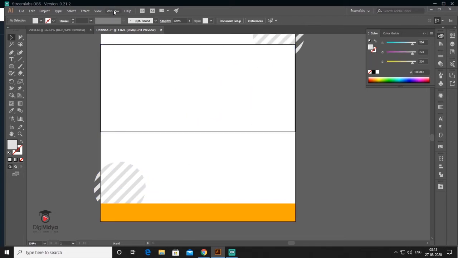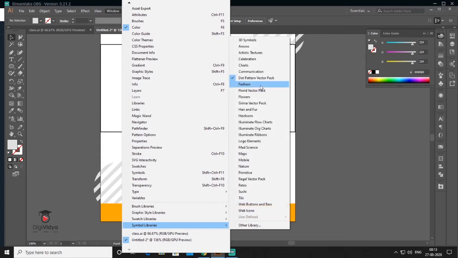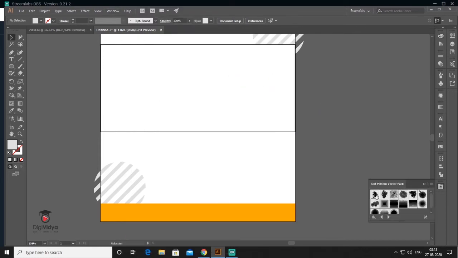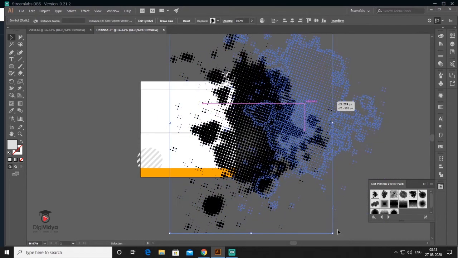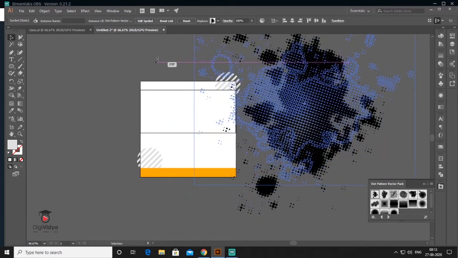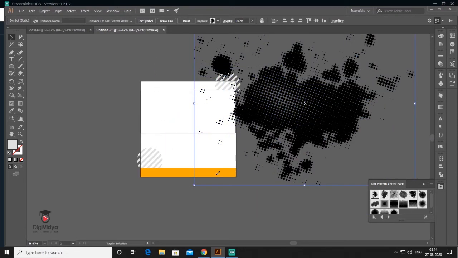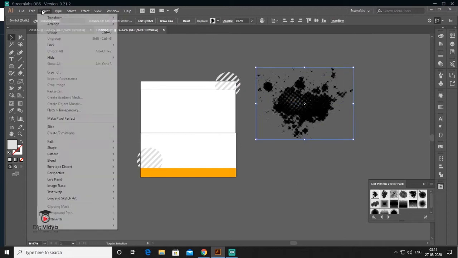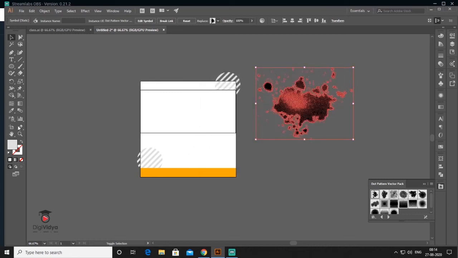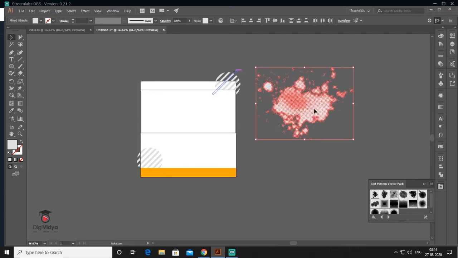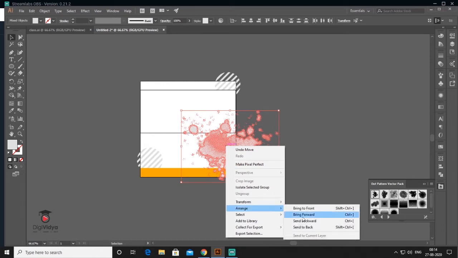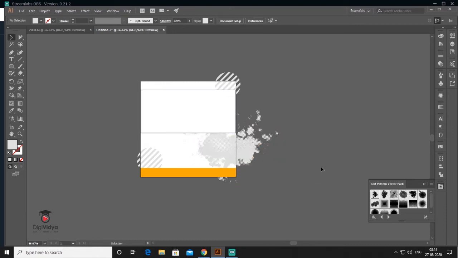Then I go to window. In the window menu I have symbol library and I have dot patterns. In dot patterns I want to apply this pattern here, and I want to change the color of the pattern. So what I do, I just decrease the size, go to object and expand it, right? After expanding, go to the eyedropper tool and pick the gray color, right? And I place this one here, right click, arrange, send to back, right?